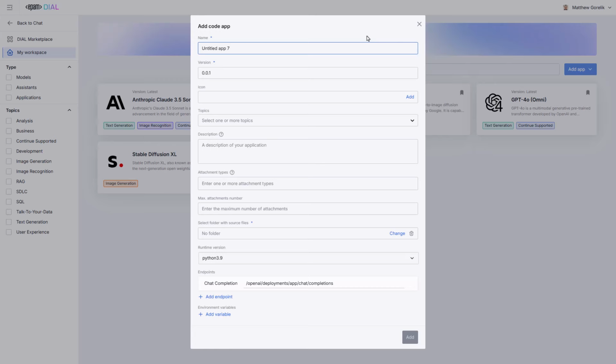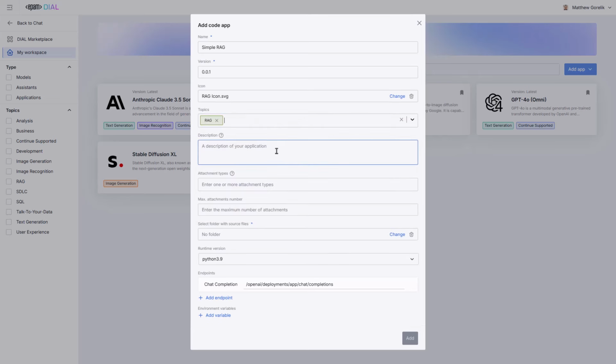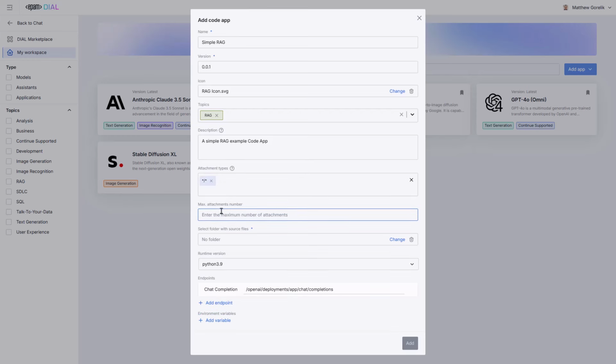We'll name our app Simple RAG and select our little search icon. Since it's a RAG solution, we'll add the RAG topic to help users find it and give it a basic description. We need users to be able to attach files for retrieval, so for now, we'll allow any file type. But you can specify whatever MIME types you want to allow this application to use. We'll also ensure that just one attachment per prompt is allowed.